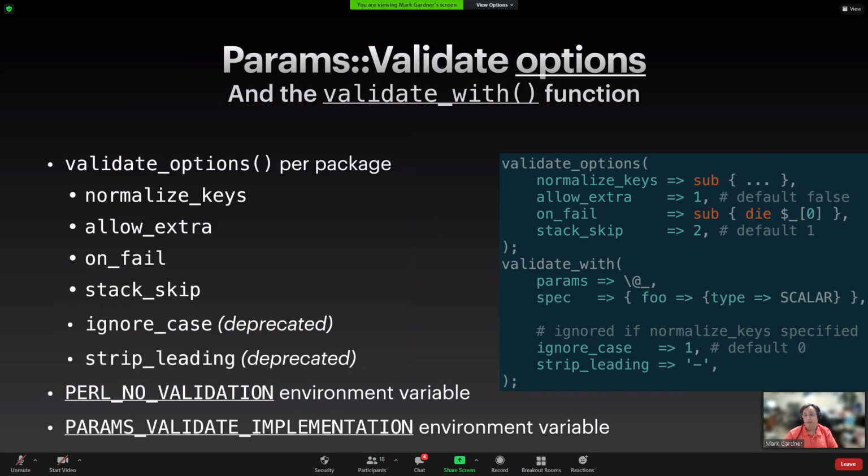This is useful if you want to emulate built-in functions like map or grep, where you're passing an arbitrarily long list, not a reference to a list, but an actual list, and you want to allow extra arguments. So this kind of does what experimental signatures do with so-called slurpy arguments.